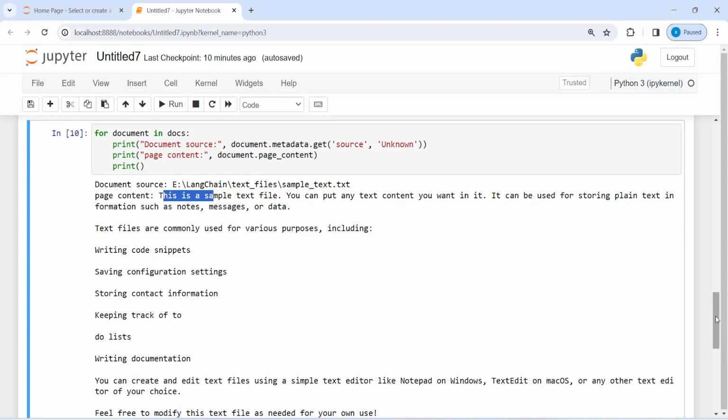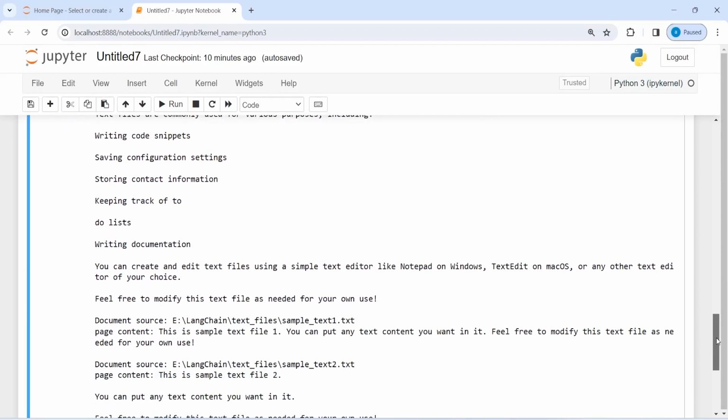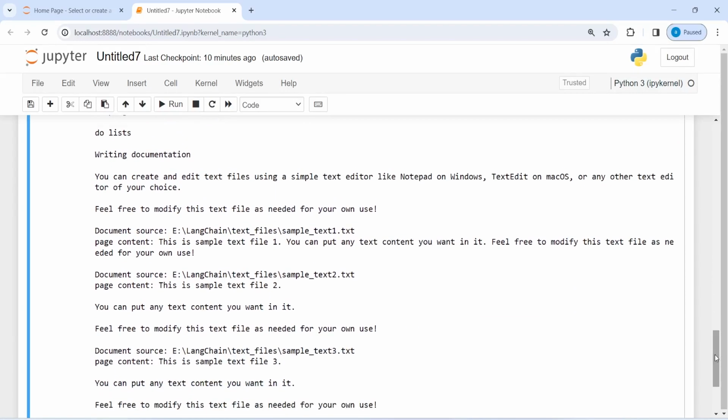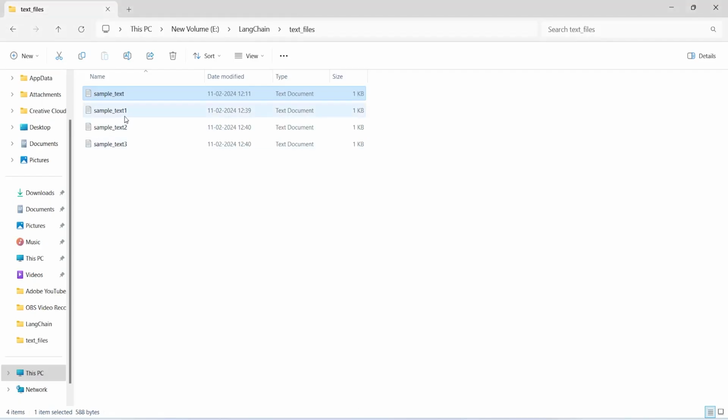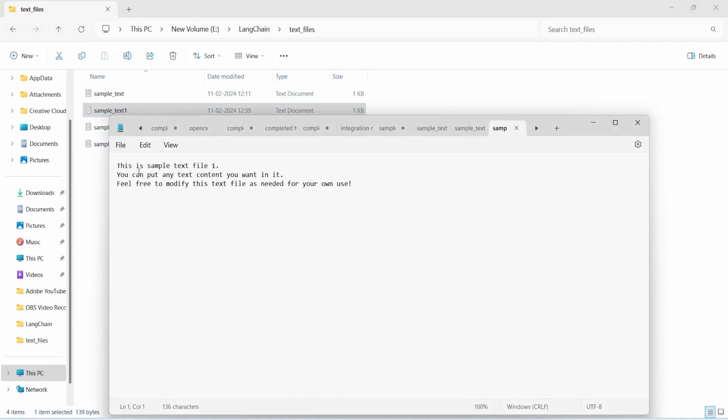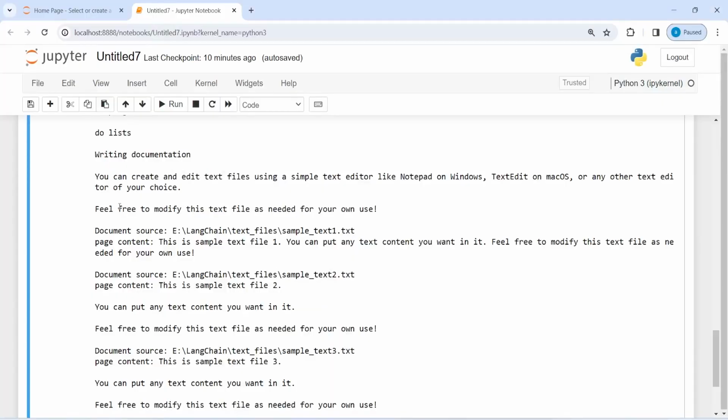Then let us look at the second one. So if we go to the second one, that is sample underscore text 1, and if I open that one, here we have, this is a sample text file 1. You can put any text content, and if I compare it with here, this is a sample text file 1, so it is also the same. And then the next one, sample text 2, and we have this page content. You can put any text content you wanted.